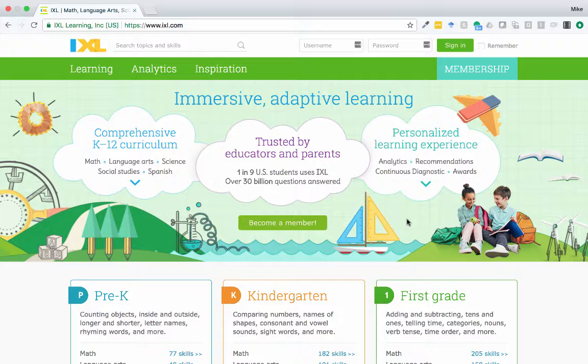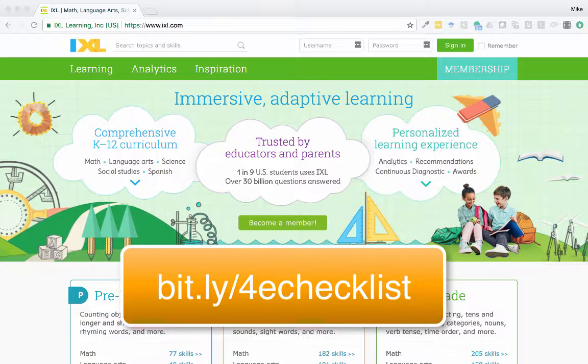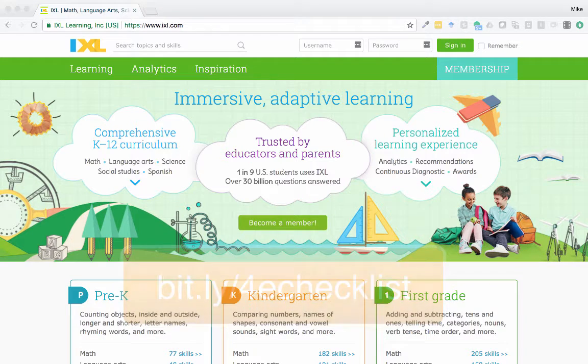But for the actual content of the screencast, you should find one of the content exploration resources that we talked about this week. And then you should use our 4E's checklist, which you can get at bit.ly/4Echecklist. And there's a link to that along with the announcements for this week as well.